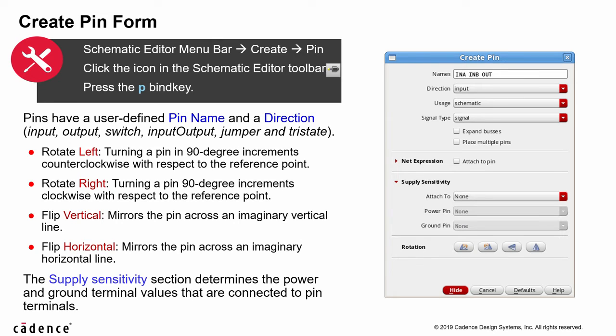You can use the create pin form that you see on the screen to create your pins. Here you can see some pin names that are added in the names field. These are user defined. Pins should have not only names specified but also the direction of connection. The direction pull down menu lets you specify pins as input, output, switch, input, output, jumper and tri-state.